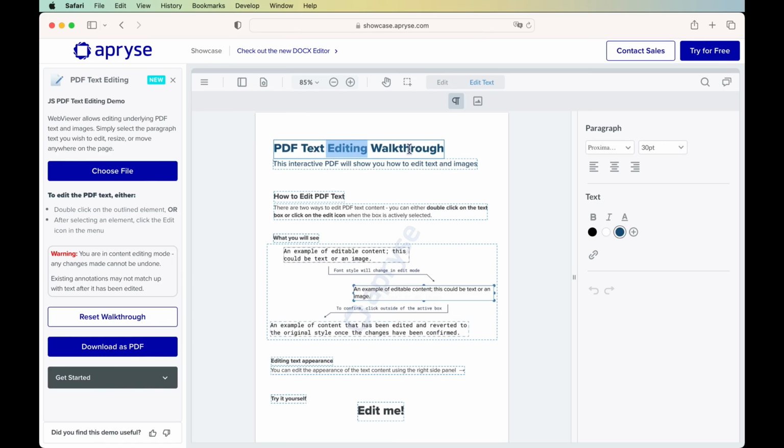So you can make changes similar to a word processor. I'll just change this to word processor text editing as an example. And you see it works by reflowing into the second line if it becomes too long, but I can also make changes to the size of the box, move it around here. So it really works very similar to what you would expect.